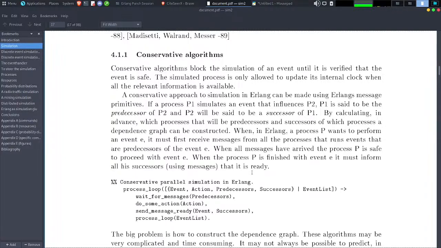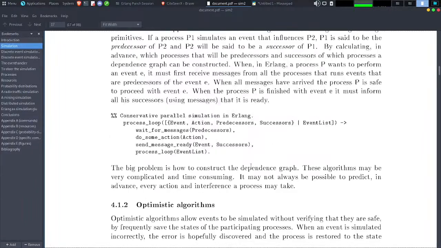When in Erlang a process P wants to perform an event E, it must first receive messages from all the processes that run events that are predecessors to event E. When all messages have arrived, the process P is safe to proceed with event E. Once the process P is finished with event E, it must inform all its successors using messaging that it is ready.